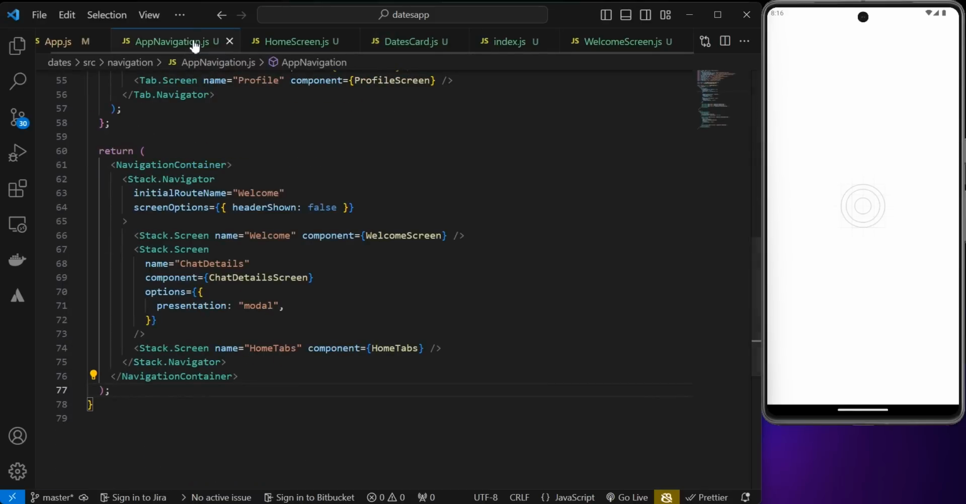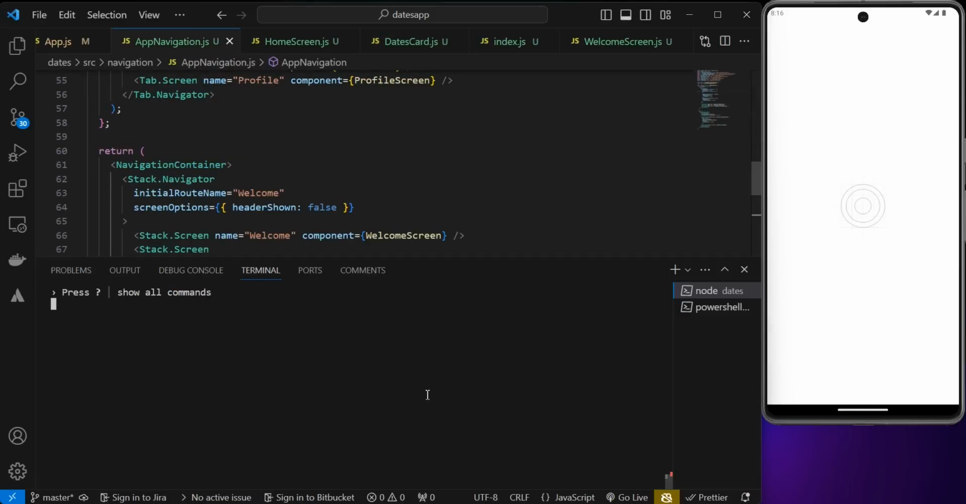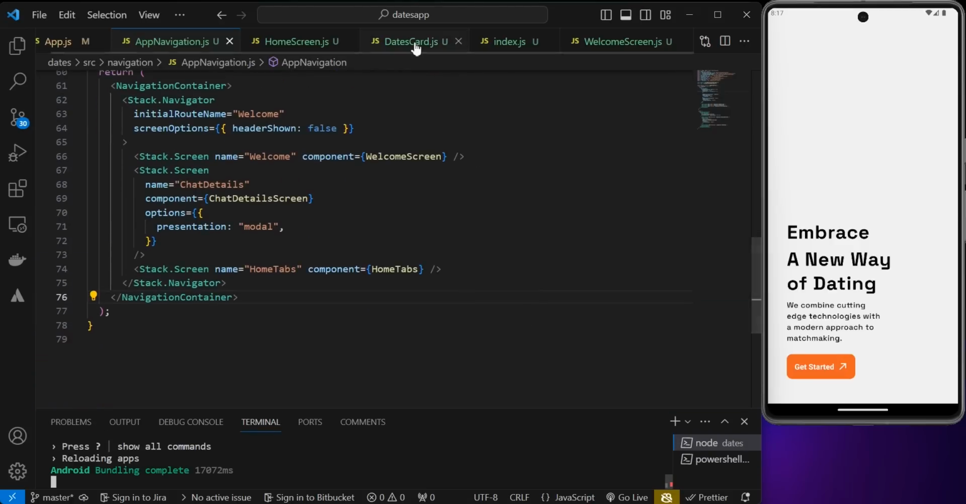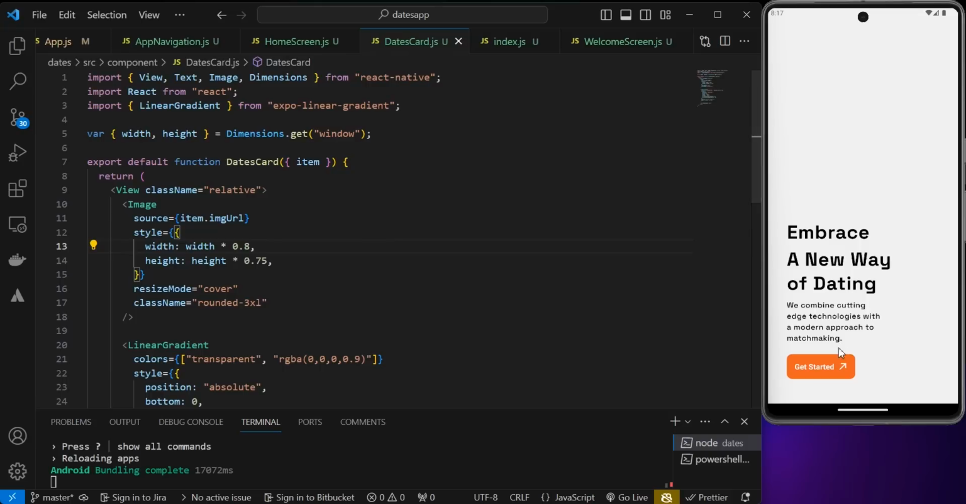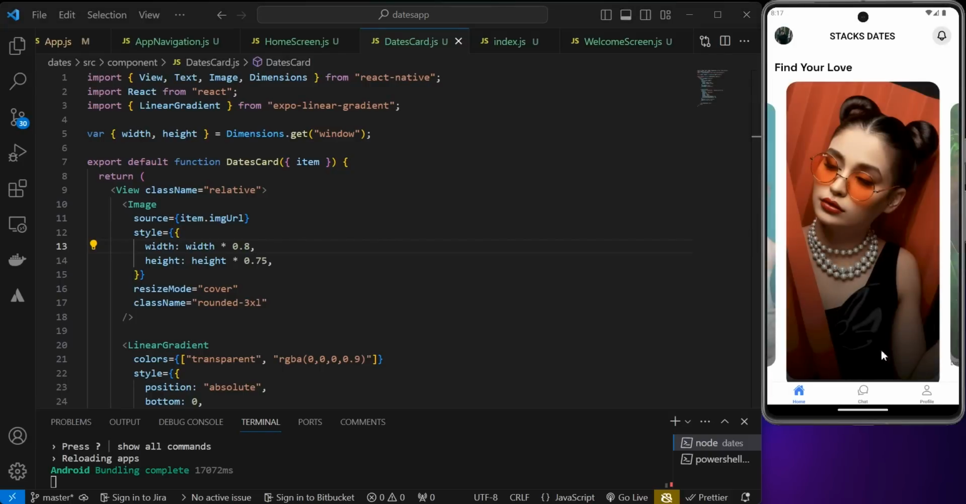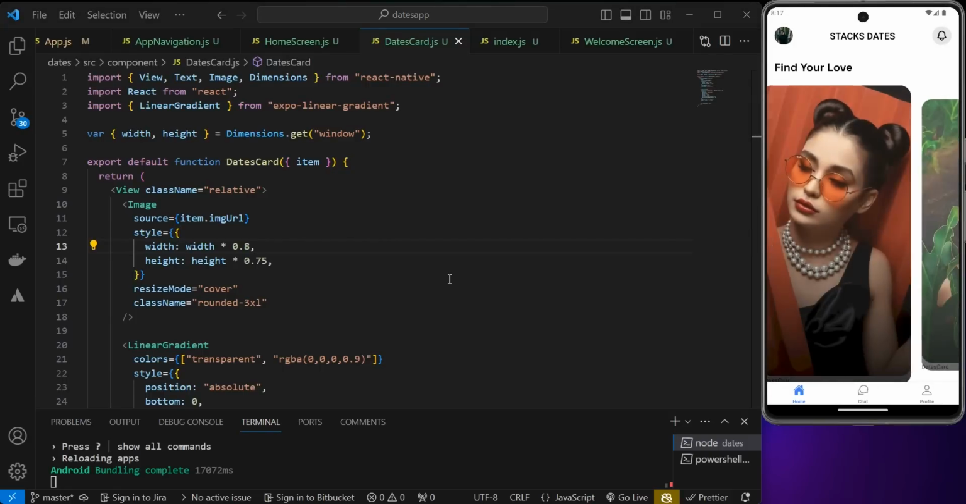And let me just head into my app navigation and just wait for this to load. This should be loading, by the way. Let me just reload it, and this is going to bundle my app once again. So this should open straight away without any issues. Let's just bring this down, and in our date card, let me just select this, and you can see the gradient on all of these images right away.